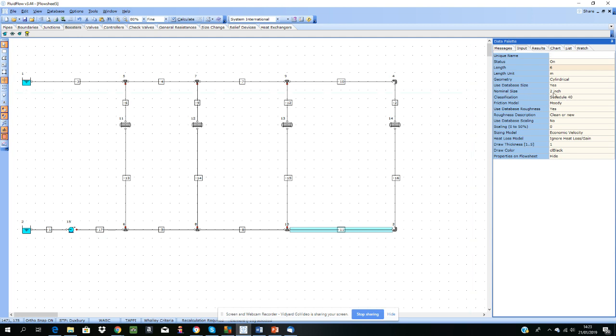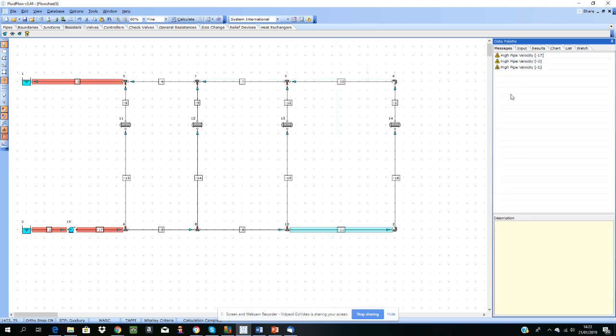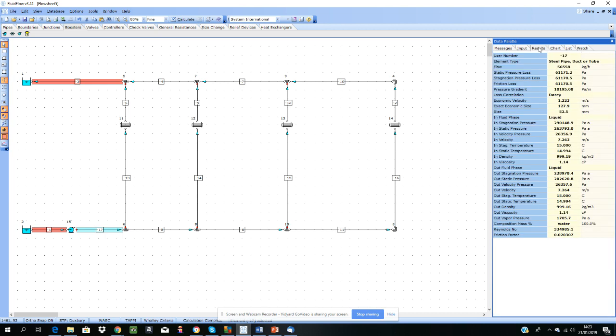Now, the default pipe diameter is 2-inch, classification schedule 40. I'm not going to worry about that too much just at the moment. Let's calculate the model to see how it's performing here. Okay, so we've got high velocities, which we can expect because we haven't sized these pipes just yet. And the velocity is 7.2 meters per second.